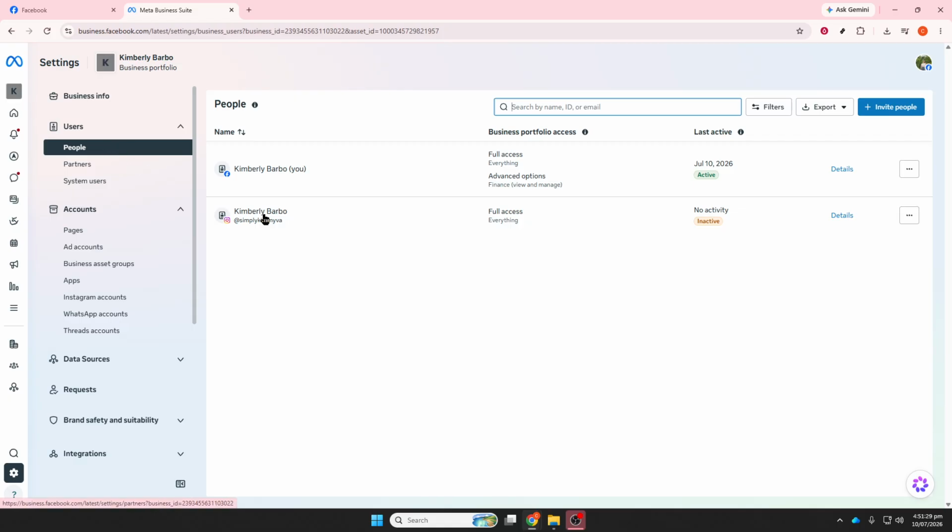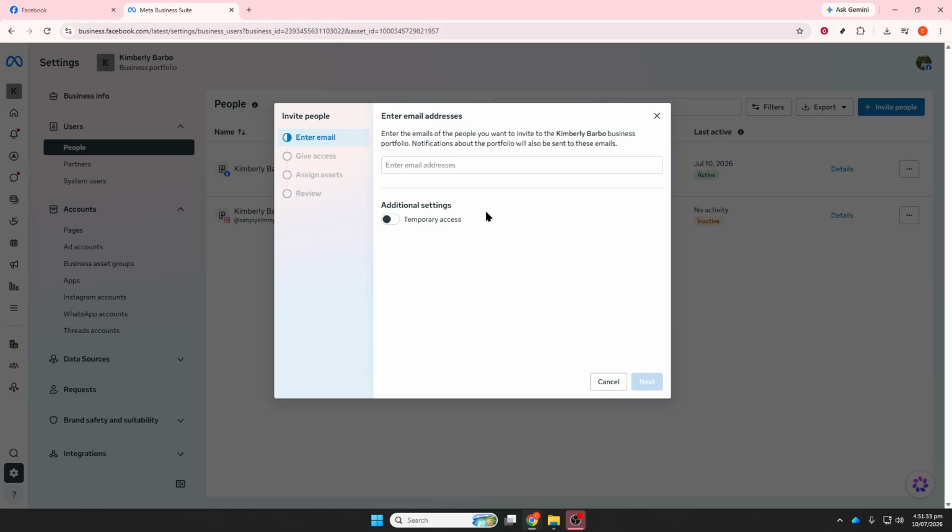When you find the invitation email, open it and look for the main action button. In most cases, this will say Get Started or Accept Invitation. Click that button to continue. This should take you directly to Facebook so you can review the invitation.